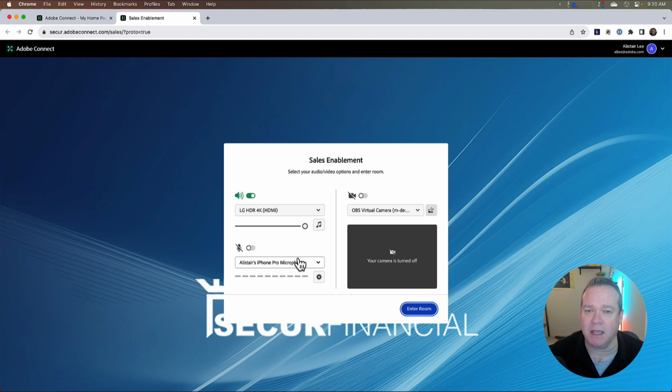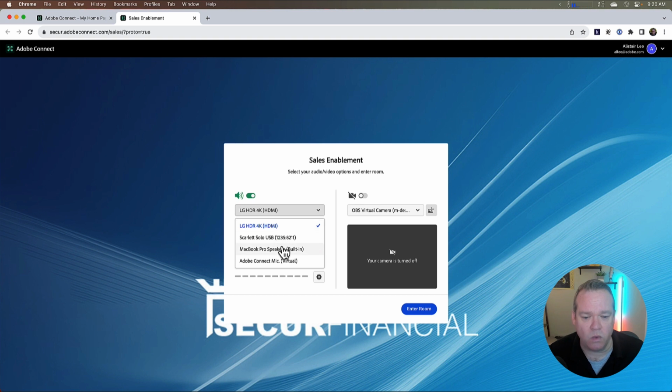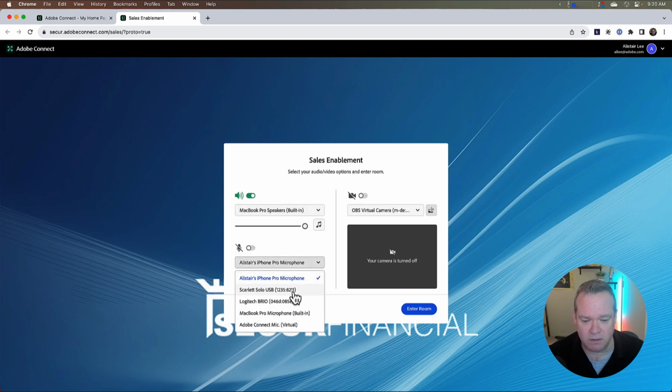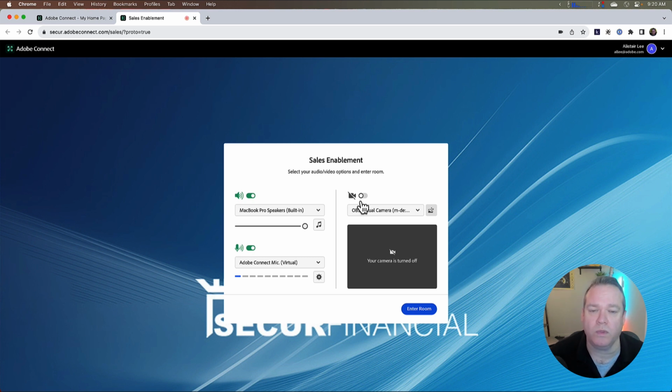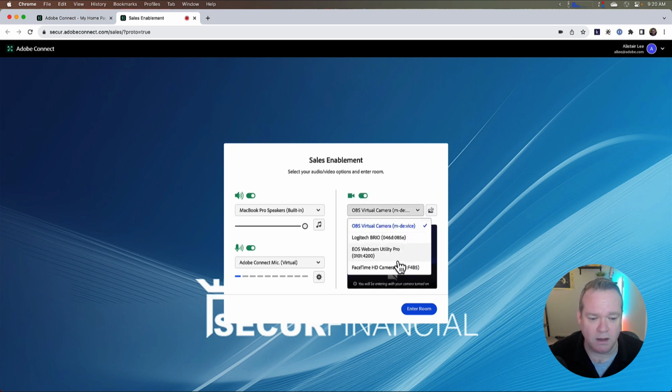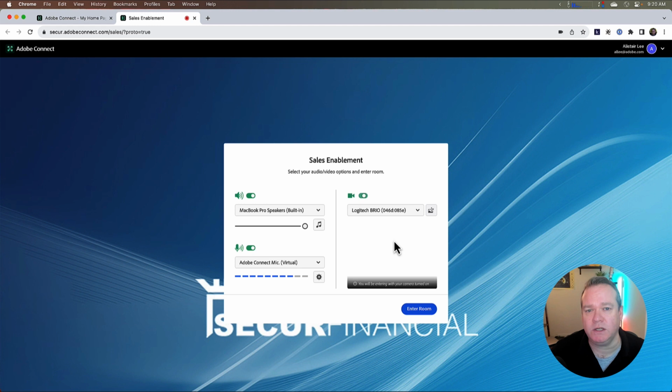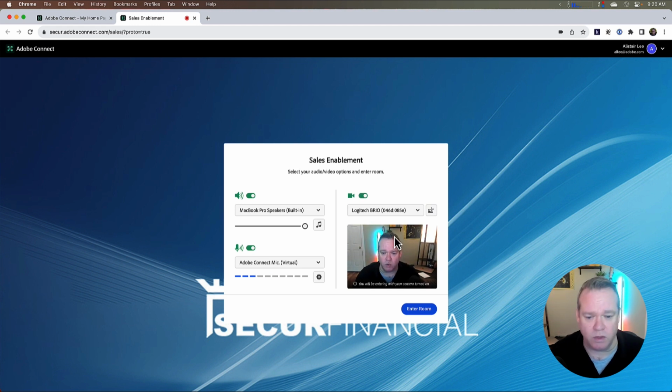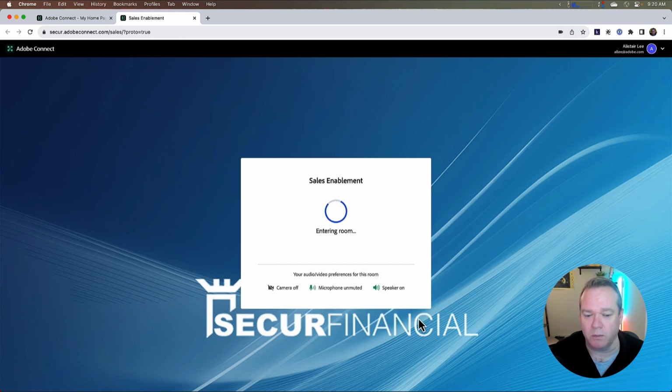Adobe Connect has applications for Windows and Mac, as well as mobile devices like iOS and Android, but it works well in any modern browser. Here I've got an entry screen where I can select which devices I'd like to use, as well as my camera, and I can preview what those will look like when they're turned on. I can also decide whether they should be on or off as I join the room. I'm going to turn off my webcam so that it's not on as I join, and I'll click Enter Room.